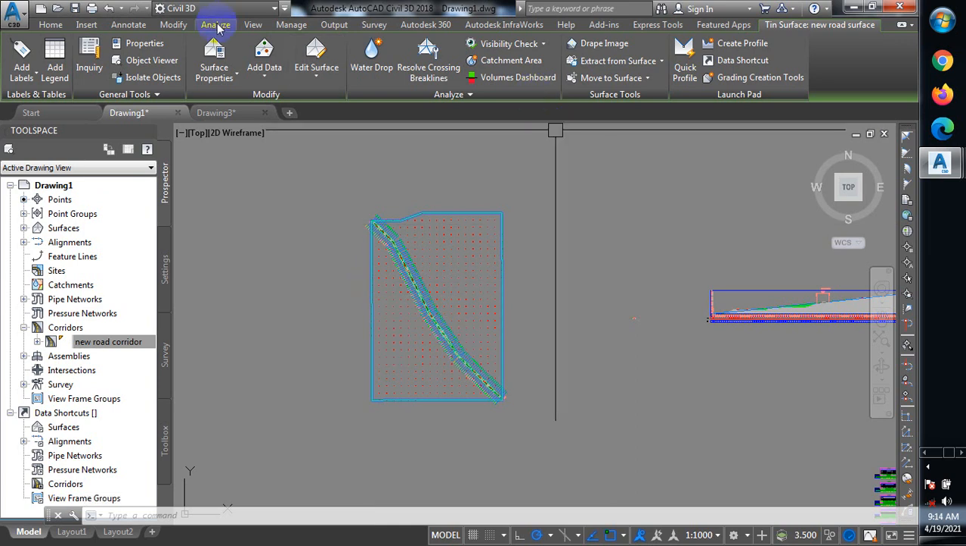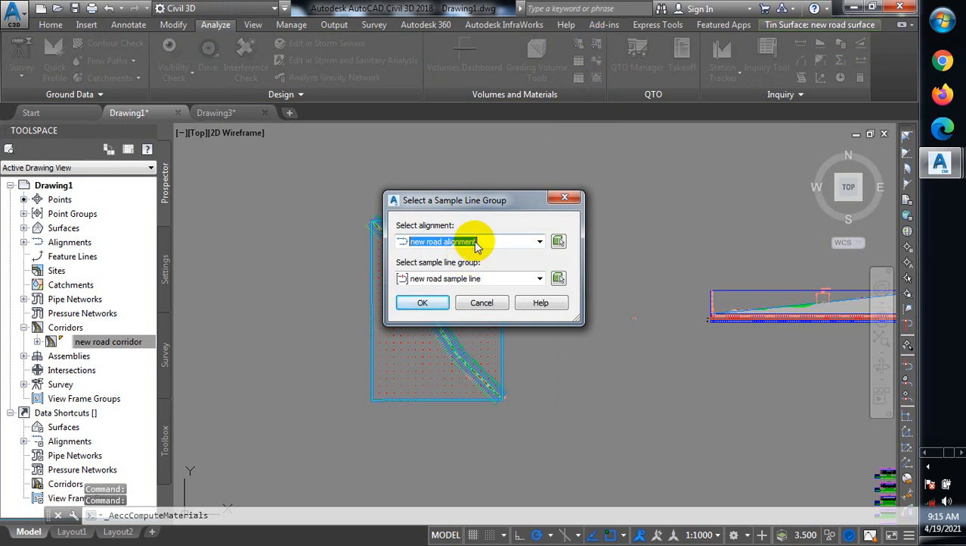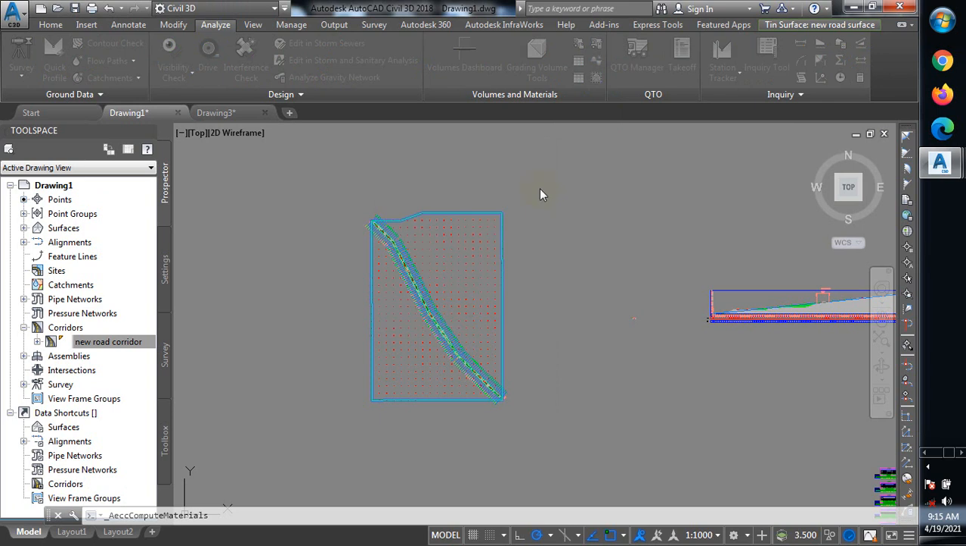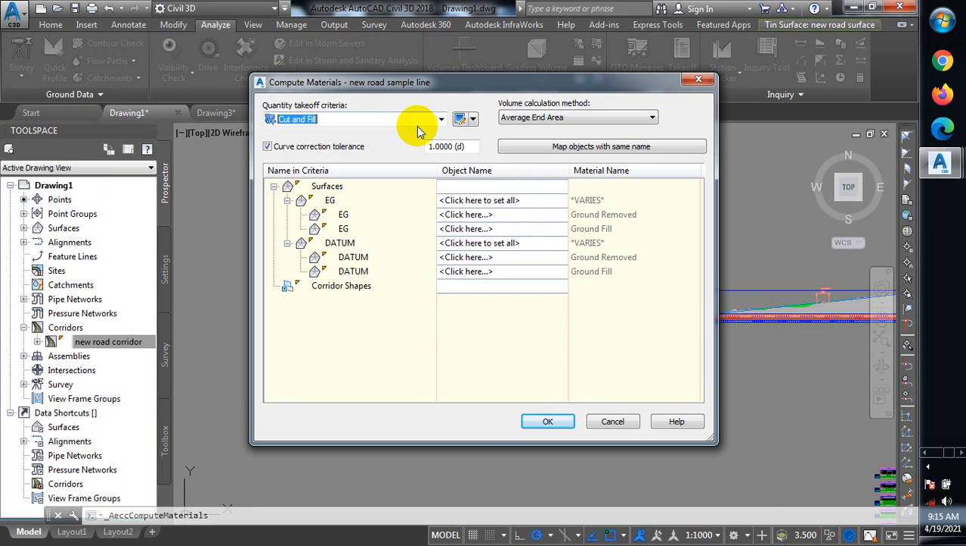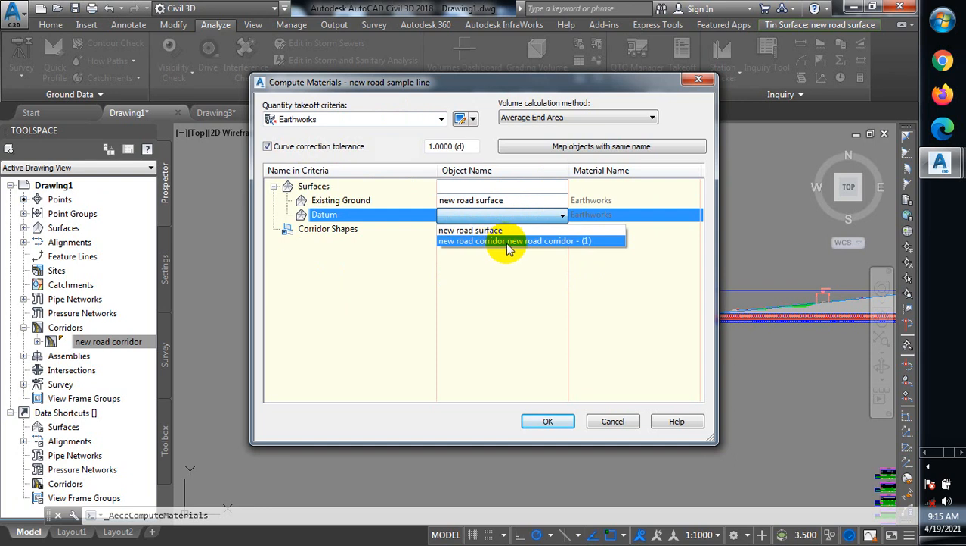Go to analyze. Okay, come to compute materials. Okay, select alignment. This is the only alignment I have on this window. So this is the sample line tool which we have created, if you can remember. Okay, I will come here, switch this to earthworks. On my existing ground I have my new road surface. On my datum I have my new road corridor. Okay, and then I'll click on OK.